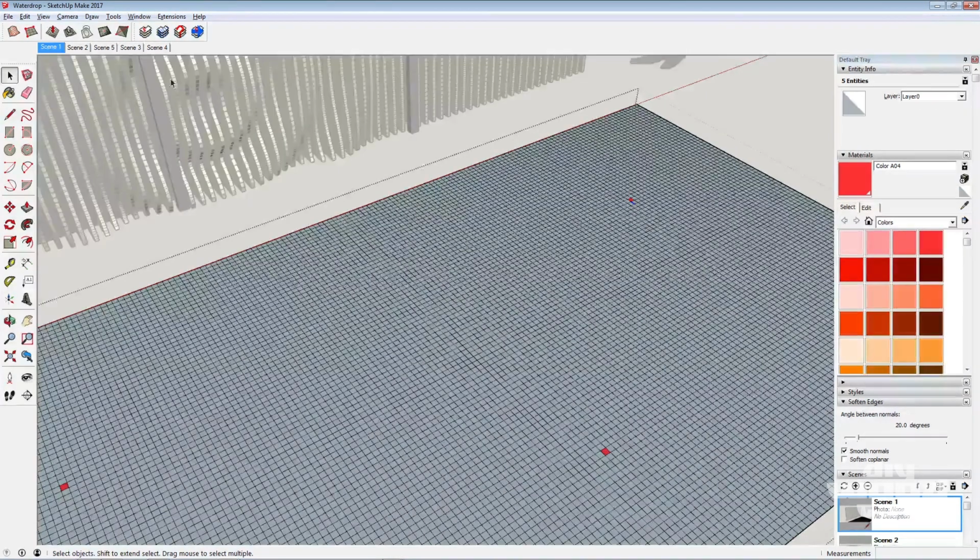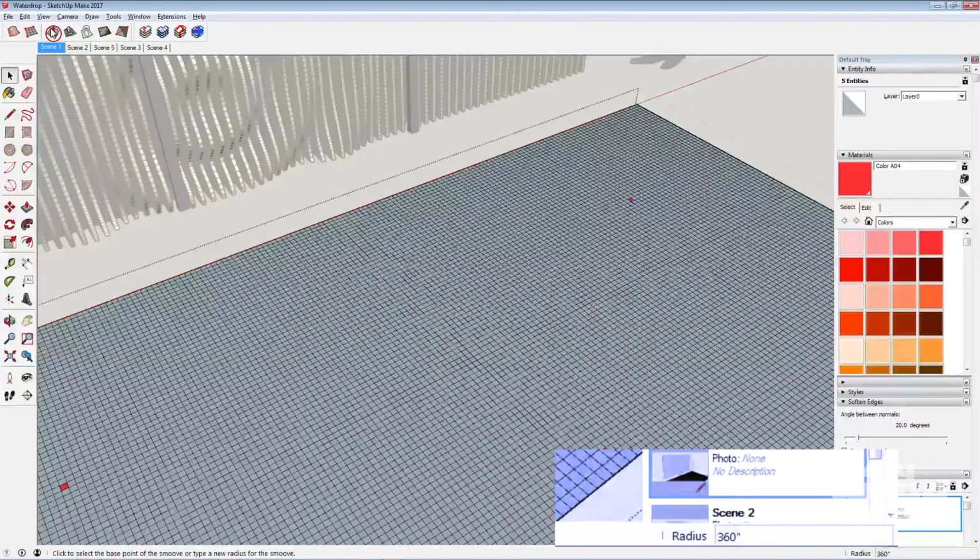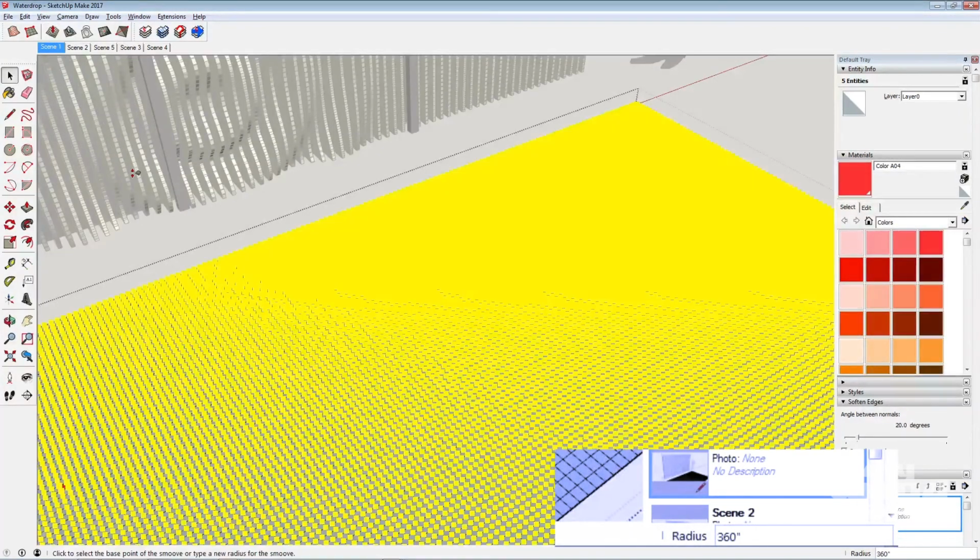Now, when the Smooth tool first loads up, you'll notice that a radius of 360 degrees is the common setting. That's not going to be helpful for what we want to do, so we want to set a radius of 40. So simply type 40, enter.